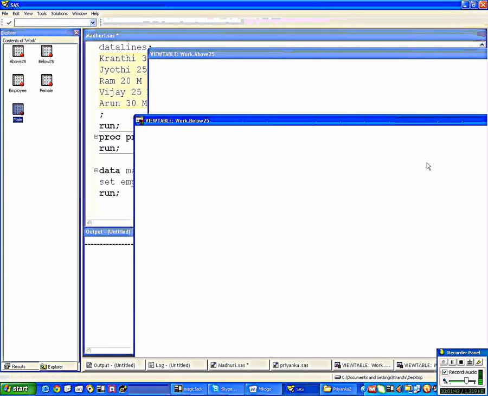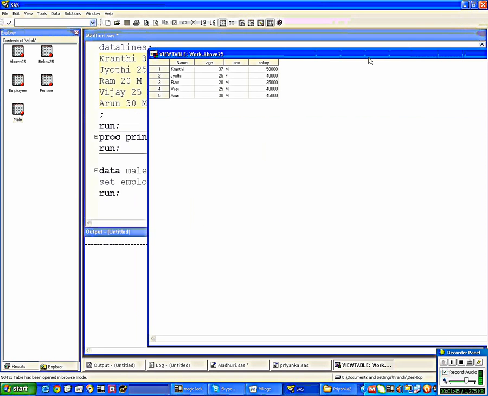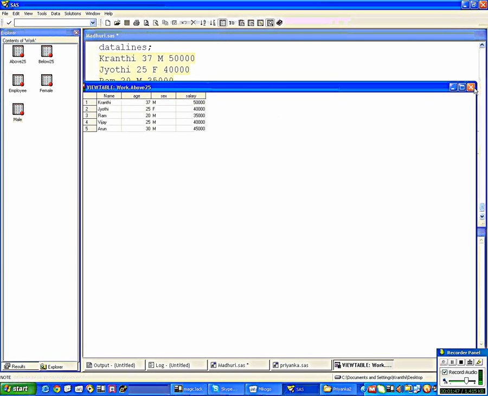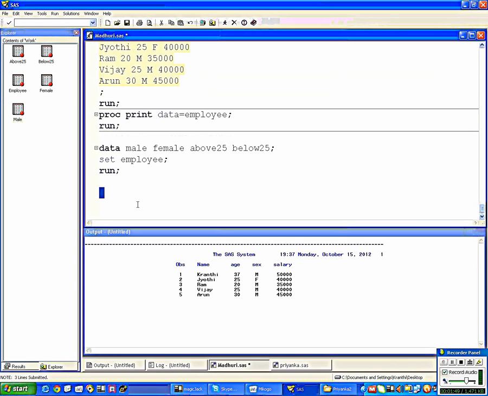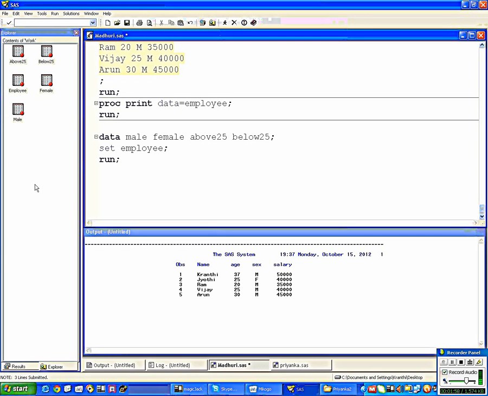Just what the set statement does here, the set statement simply copies the content of one data set into multiple data sets, right? You are copying the employee into the 4 data sets. Then what is the advantage of copying this? Because all the data sets are having the same variables, same number of observations, and these are exactly the copy of the employee. So while copying only, we will make some conditions or some changes, right?